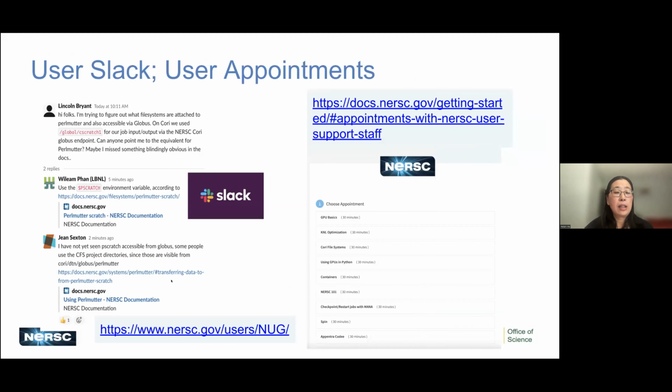I mentioned the user Slack. You find it from the NERSC user group. It's users helping users, and it's efficient. It's not officially sponsored by NERSC staff, but sometimes we go look there and answer questions as well. If something is urgent, do file a user ticket instead of relying on Slack though. We have also implemented user appointments, where you can schedule an appointment with NERSC support staff, and you can choose different topics. They are 30 minutes each, like GPU basics, using GPUs in Python. NERSC 101 is for starting and basic questions you can ask.